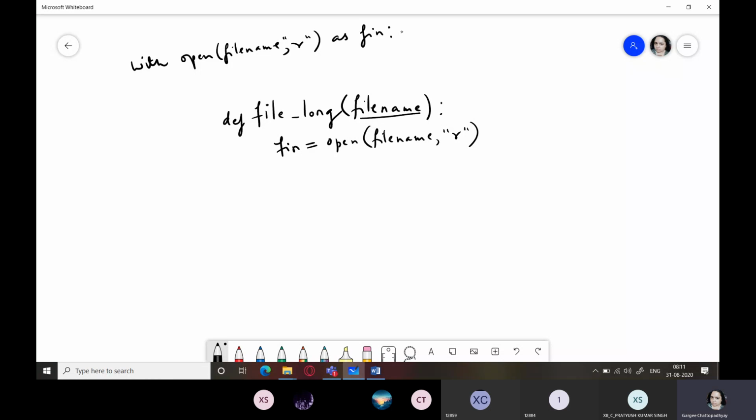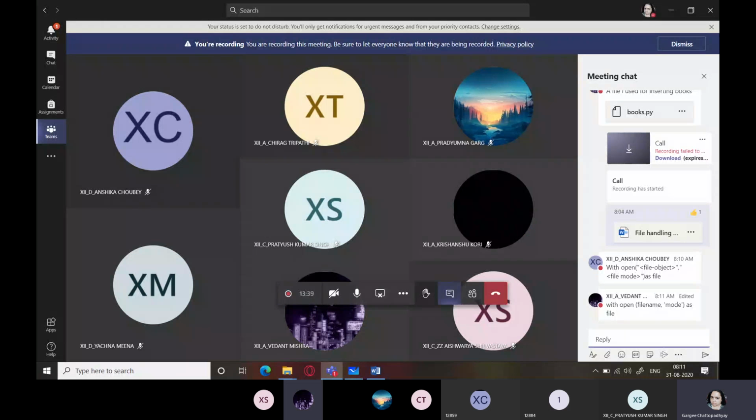What is the advantage of this method? Can anyone tell me what is the advantage of this method? You don't need to close the file.